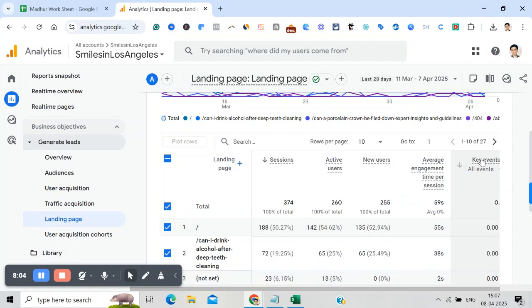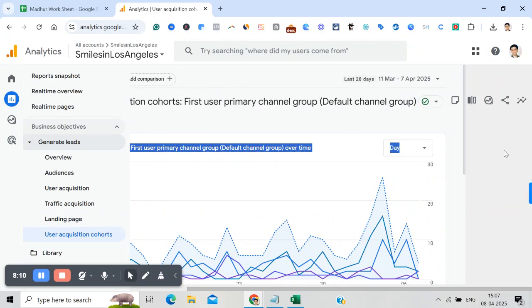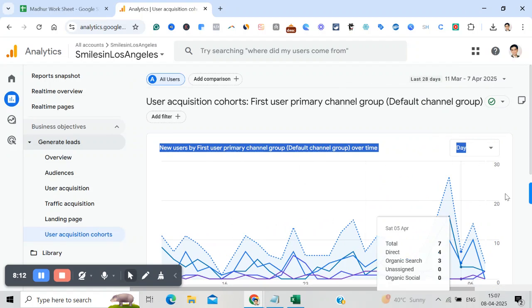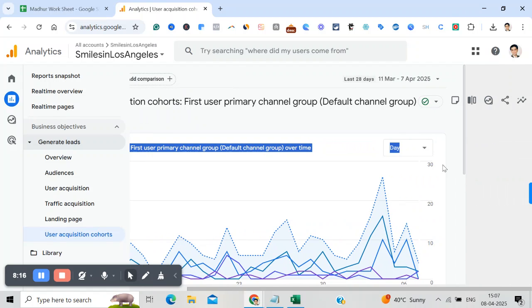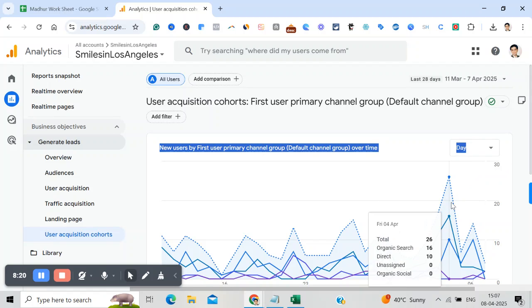Okay. So this is something you need to keep in mind in user acquisition cohorts, right? So how we are actually acquiring users, right? See, total 26, organic search 16. Okay. This is from 11 March to 7th of April. The rate is 10, right?